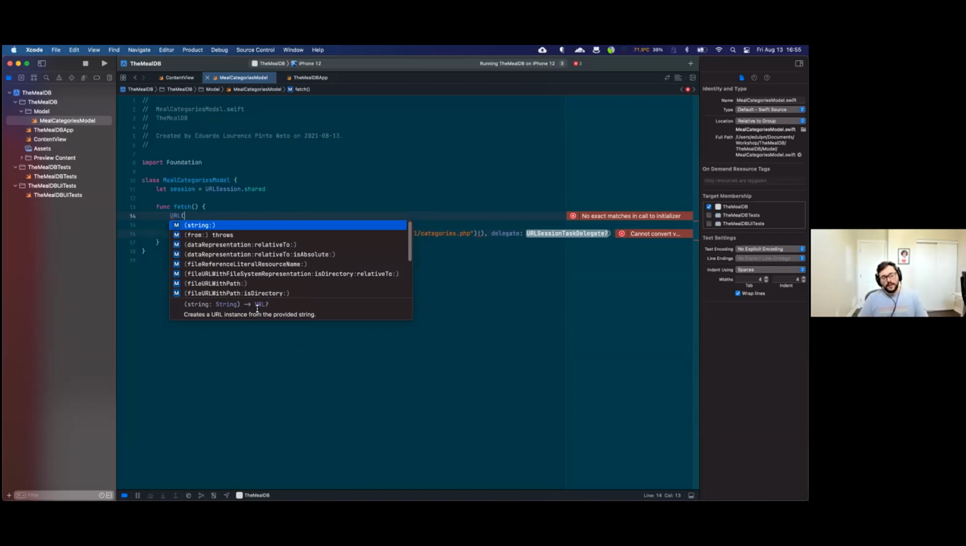What it means is that if it isn't able to create a URL from a string, it will return a null URL. So this is one of those safety features that we have in Swift. If we have something that is specifically marked as optional, the value might be here or not, so we have to defend against this kind of thing.